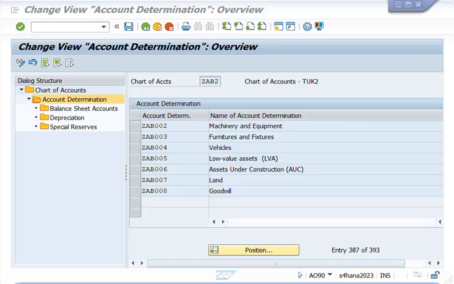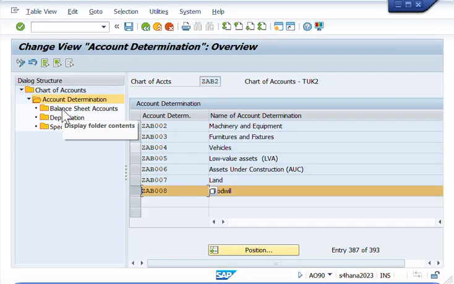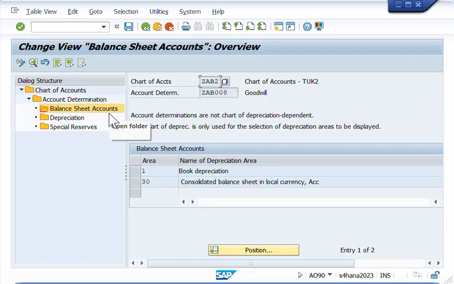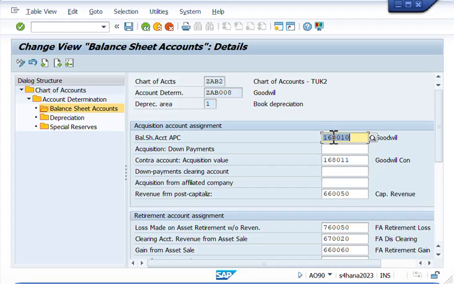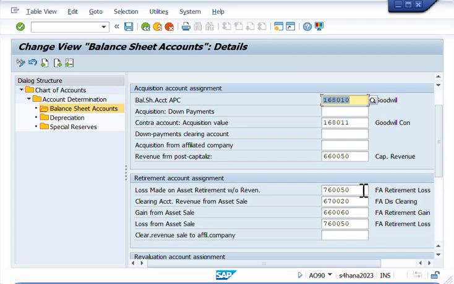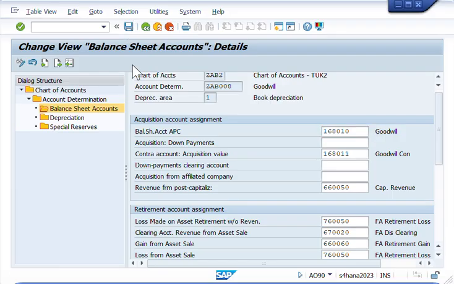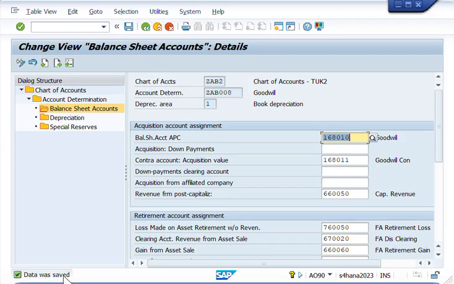And copy our goodwill account. So highlight goodwill and then balance sheet accounts, double click the folder, and then we will double click the area 1 to update area 1. I've already copied the GL accounts. I pasted it and hit enter, and then double check the GL accounts. It looks good. Click save, and then the data was saved.